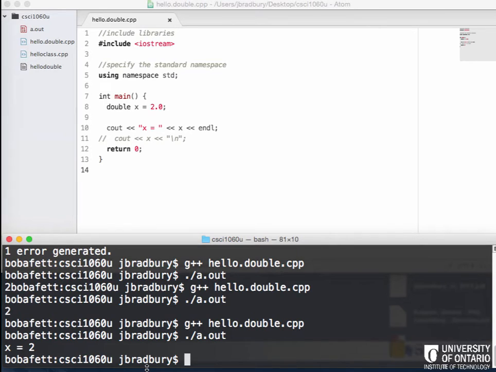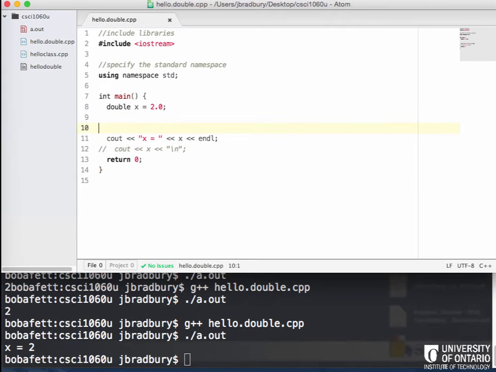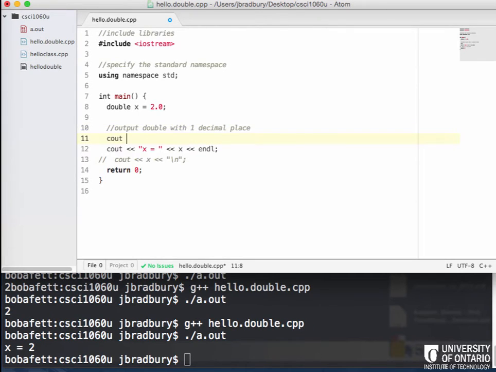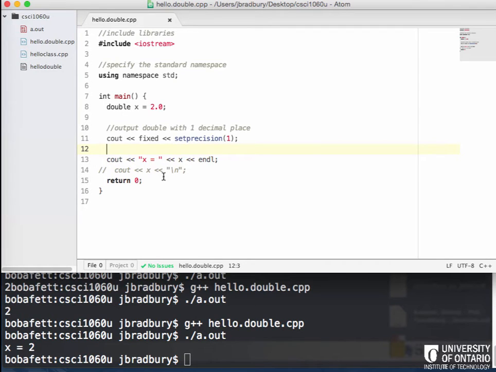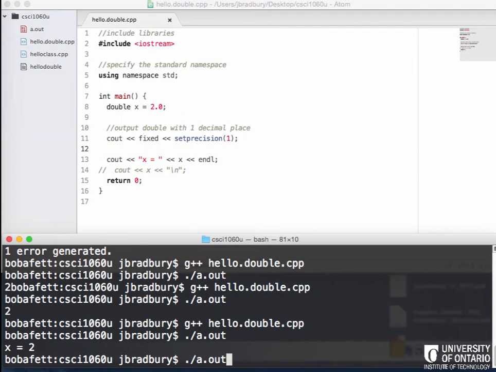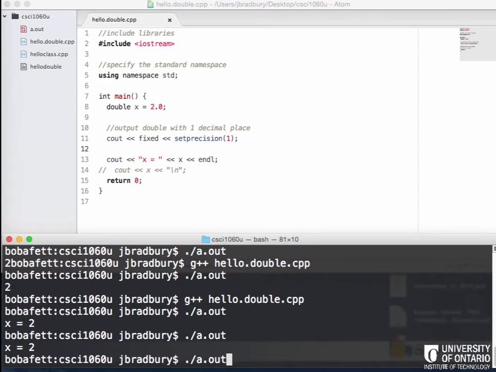So there's a couple of ways we can do that. But one of the things is we can actually set some preferences here, if we want to output doubles with 1 decimal place, we can actually do this. We can go cout. We're going to say it's fixed, and we're going to say set precision to be 1. Okay? So fixed point, set precision to be 1. So what this is going to do now is, if we run this, oh, why didn't it work?